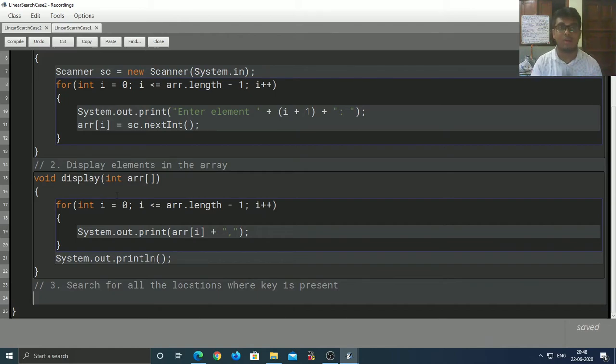Now, number 3, search for all the locations where key is present using linear search. Because our algorithm is not searching for a single location, we're going to have the return type as void. Linear search, and it's going to take in an array as well as the key.